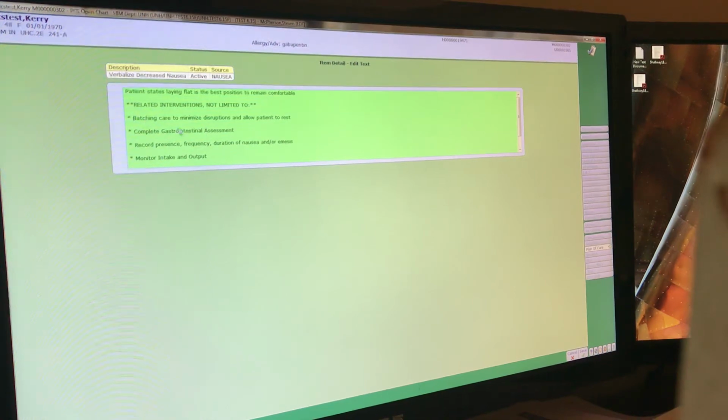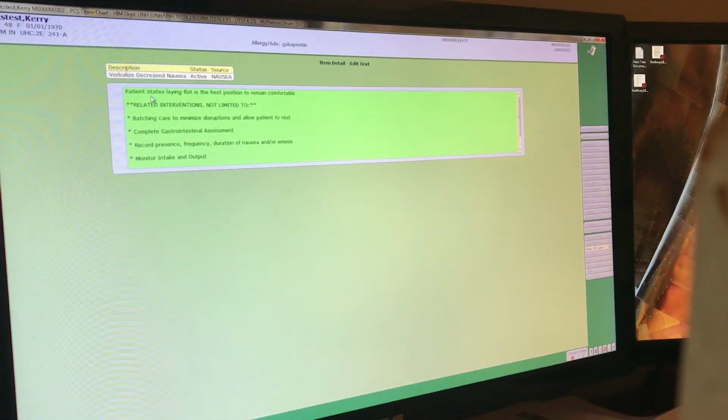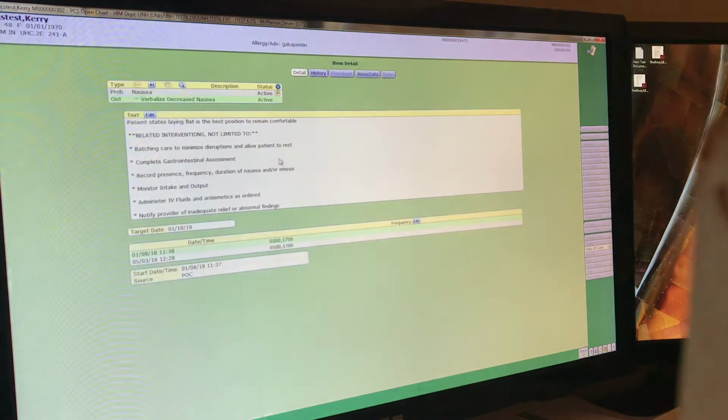So we added that. And then above that, we decided, okay, I want to just say something about this patient specifically to make this their care plan. So I said patient states lying flat is the best position to remain comfortable. That way my care team knows that moving forward. So I added that and I save it. And now it's part of their care plan.